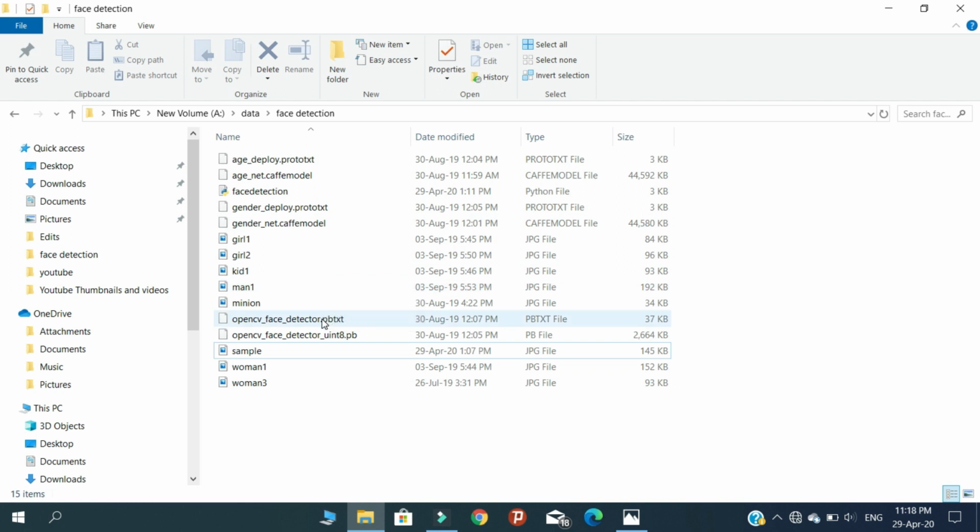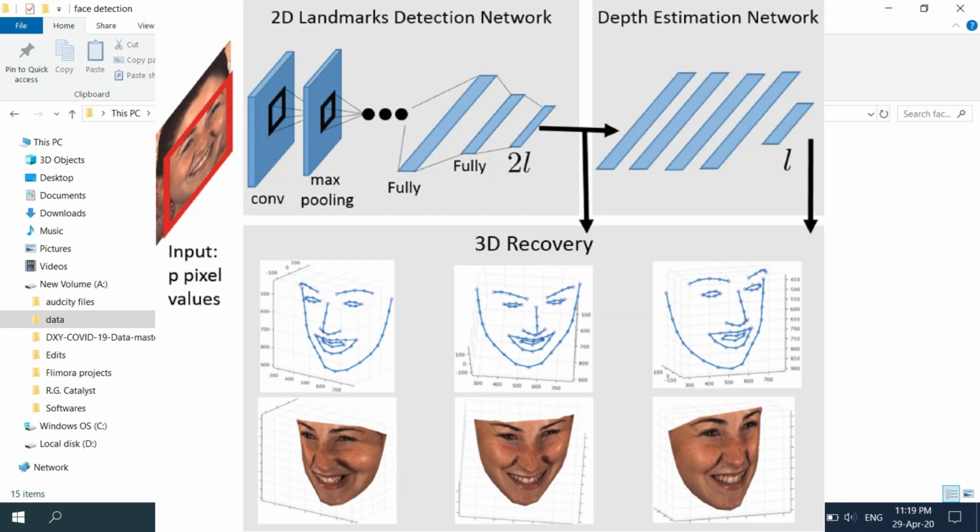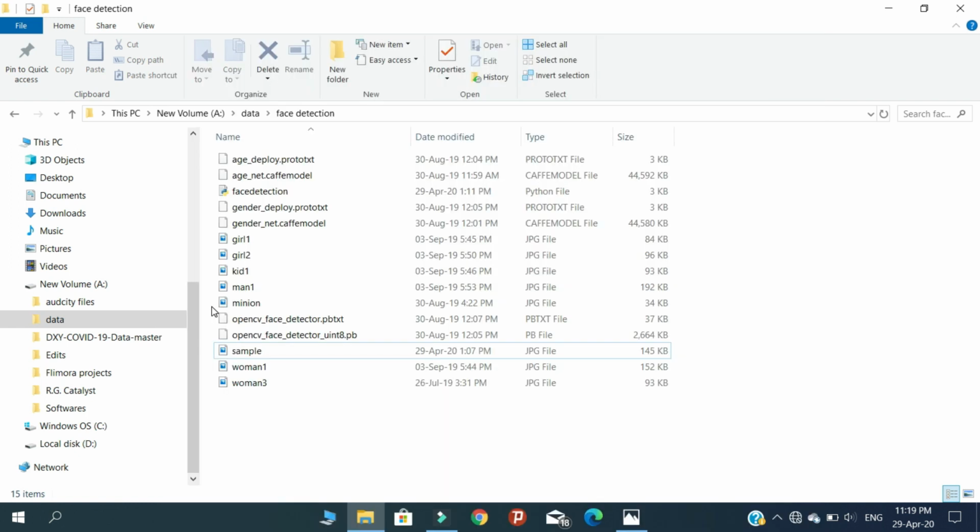And the third file is the OpenCV face detector file. This file is also doing the same thing. It collects all the face related information about our input image and stores it in some memory. That is the main duty of these files. After collecting all the information, these files merge all the information and produce a single result, that's our output. So let's see how these files work in our real-time face detection program.